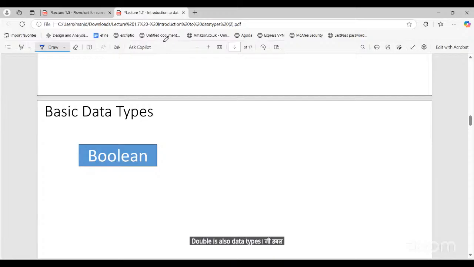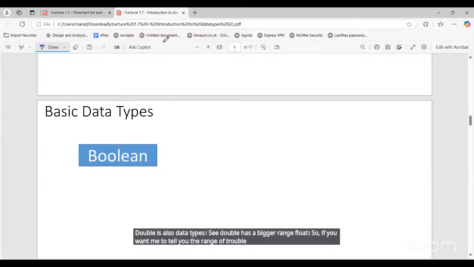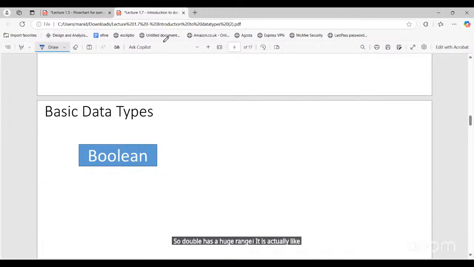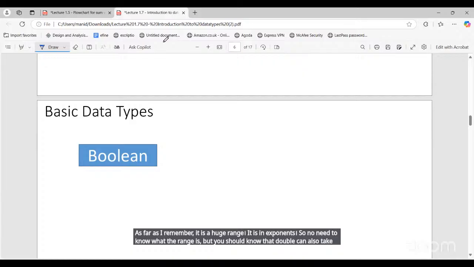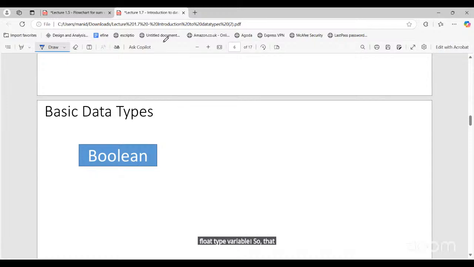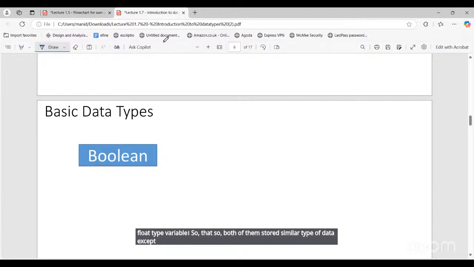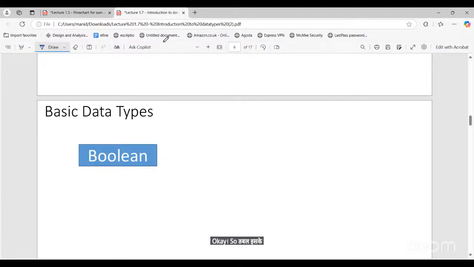See, double has a bigger range than float. If you want me to tell you the range of double, it has a huge range. It's actually like some 1.7e to the power 300 something, as far as I remember. It's a huge range. It's in exponents. No need to know what the range is, but you should know that double can also take decimal point values. Float also takes decimal point values, and double also takes decimal point values. So why do we need both? Because float has a much smaller range. If you exceed that range, then that value cannot be stored in a float type variable. So that's when we use double. Both of them store similar types of data, except double has a bigger range. Double is capable of holding around 15 digits after the decimal point.